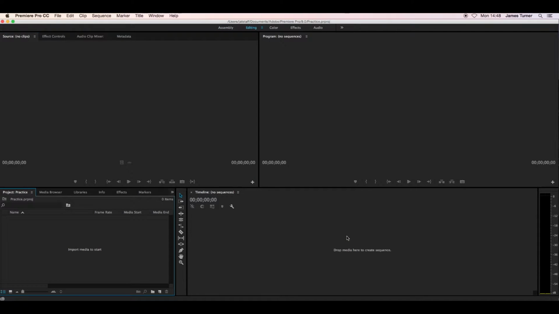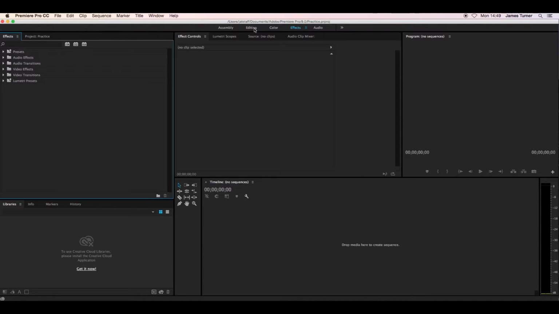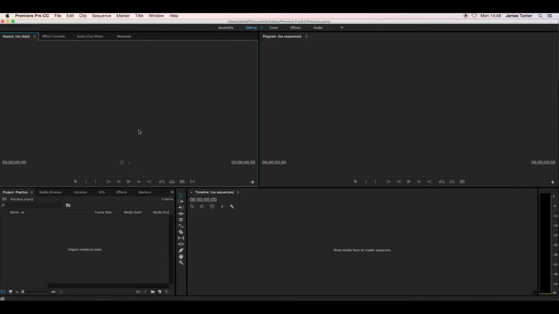So now we have our workspace. The workspace is essentially composed of an arrangement of different windows, and we can change the position of these windows to a different default setting by pressing one of the default settings located at the top of the screen. I actually prefer editing, just because it keeps everything together quite nicely, so let's keep it on this editing workspace. So with our workspace open, we need to import some footage.